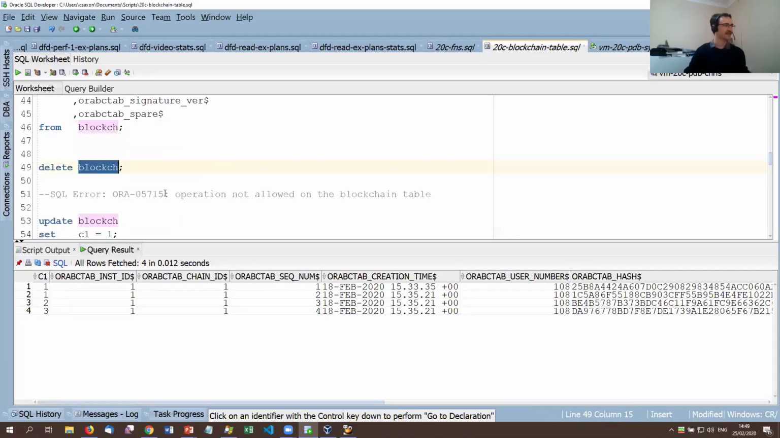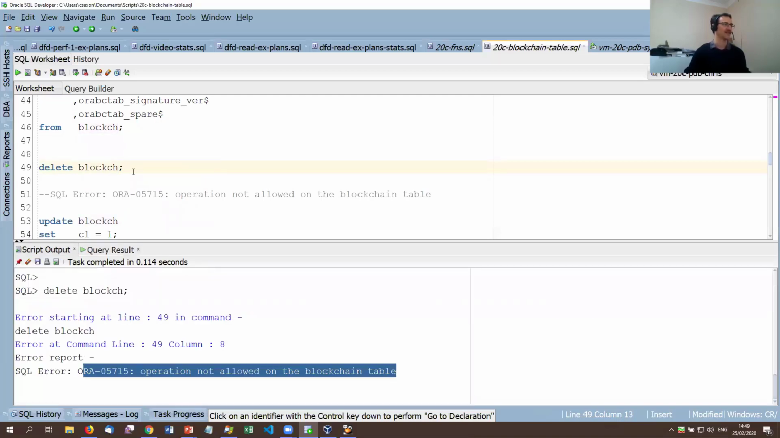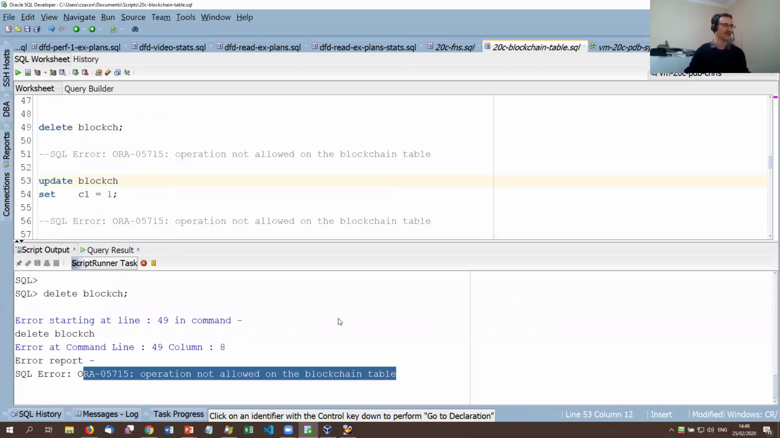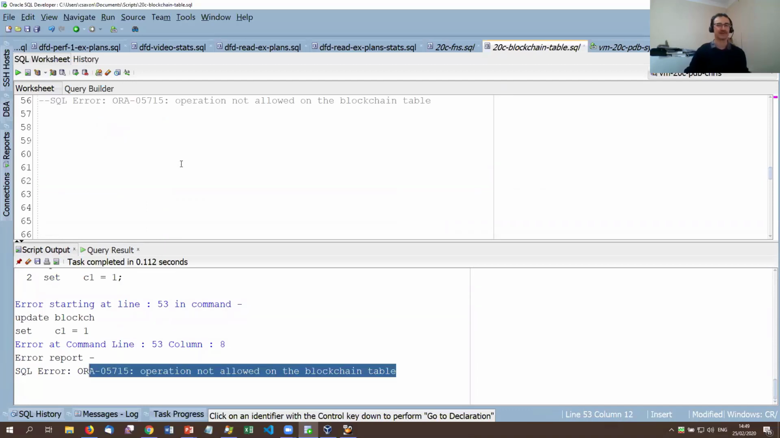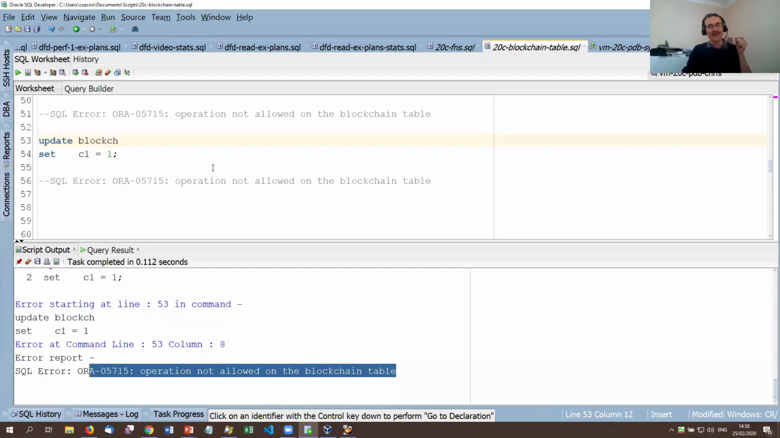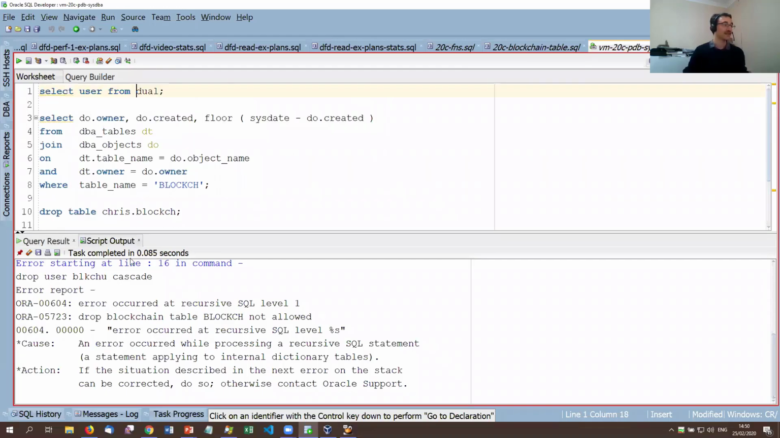Now, if I try and delete from that, as the thing shows, operation not allowed. Try and update, again, operation not allowed. So we can't go in and manipulate this information. Now, the key thing here is no user can do this. I'm the table owner, so the usual rules about you can do anything to your own tables no longer apply. But also, sys cannot get in and do this stuff.